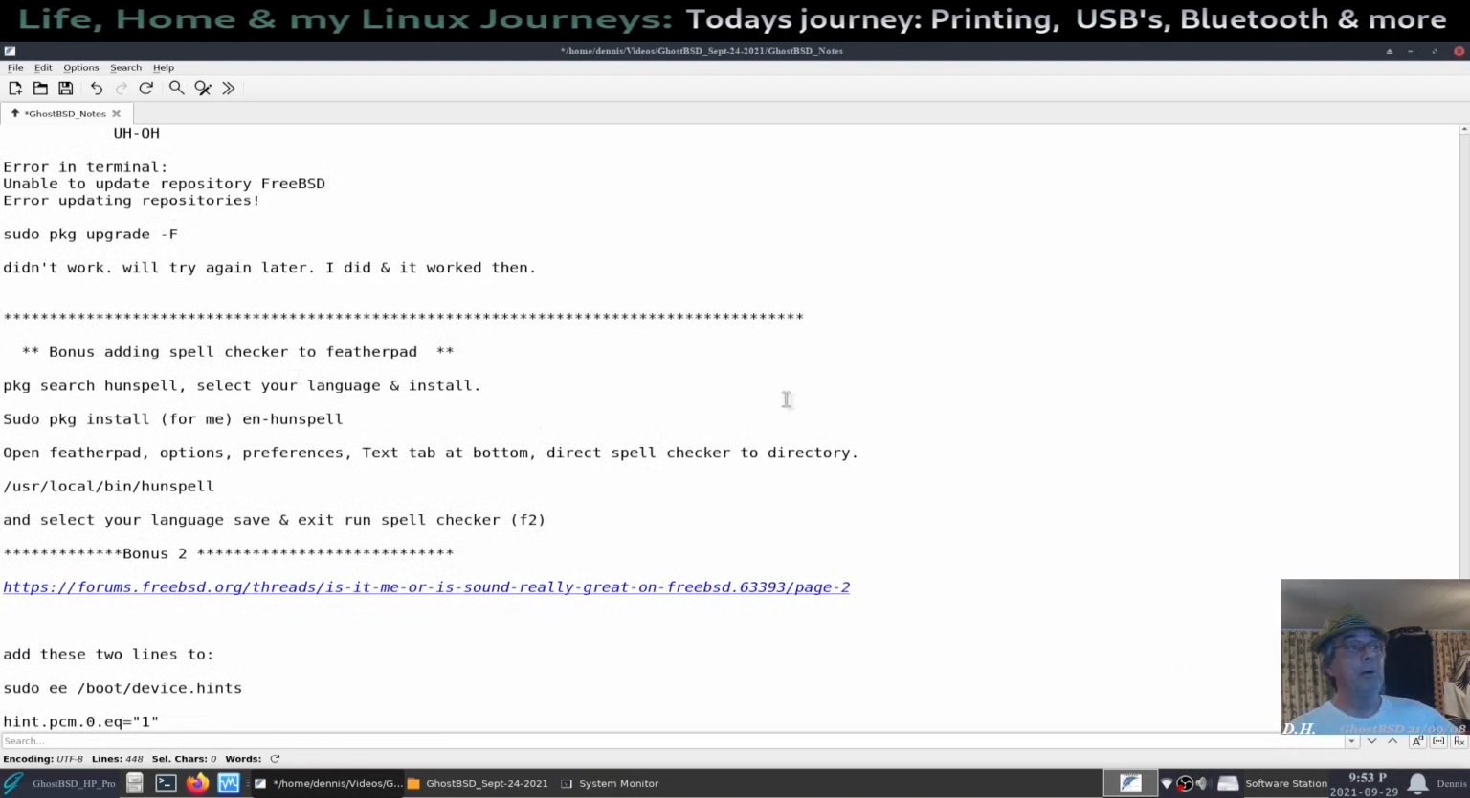Okay, so a little bonus feature here. If you do use Featherpad and you want to do spell checking, you will have to have Hunspell Checker installed, and you'll need to know what your language is.